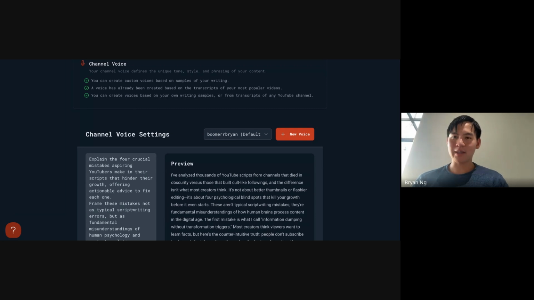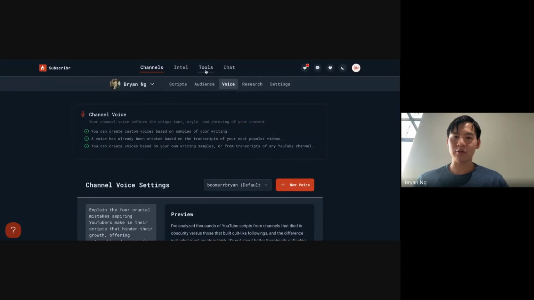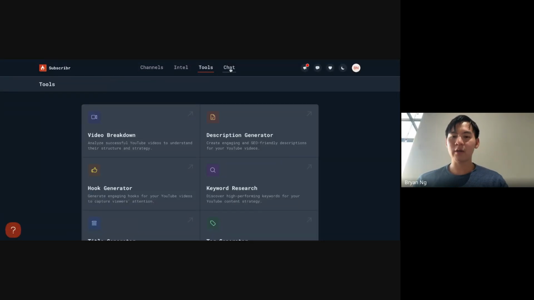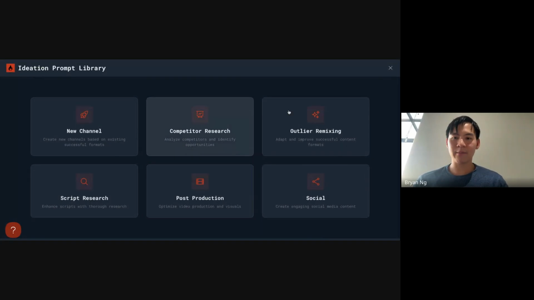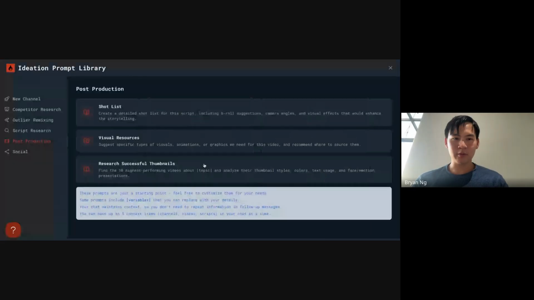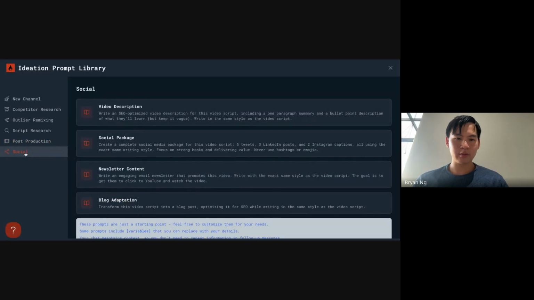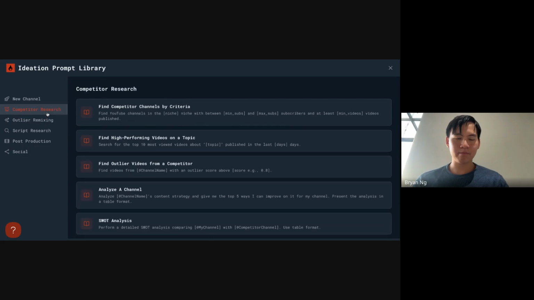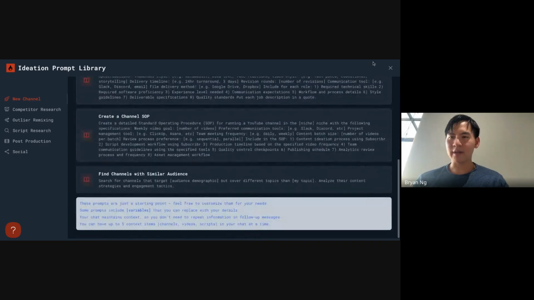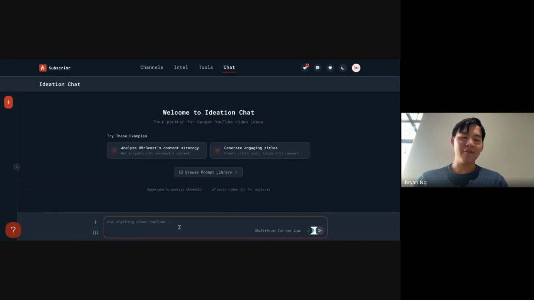Keyword research isn't really a thing, but if you want to do keyword research, you can go to tools here. I can go here actually. Here you can see, browse the prompt library. I believe this is post-production. Here, social. I can't find it, but you can basically say, hey, find me the top 10 keywords related to YouTube script writing. And you can just talk back and forth with it. It'll help you find keywords here.